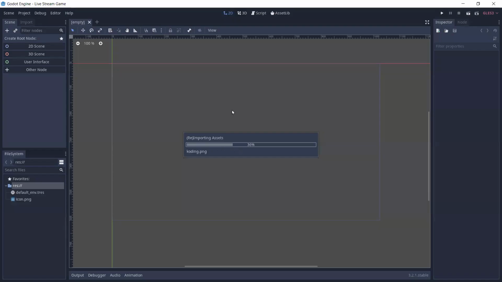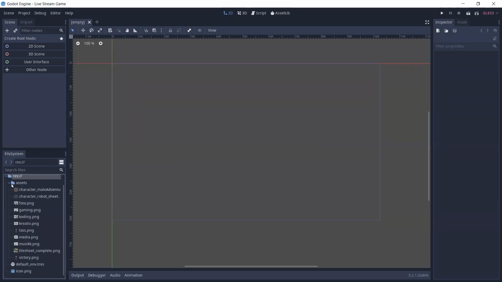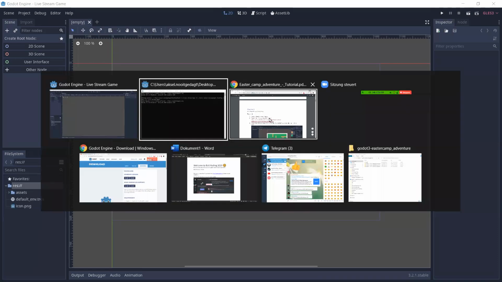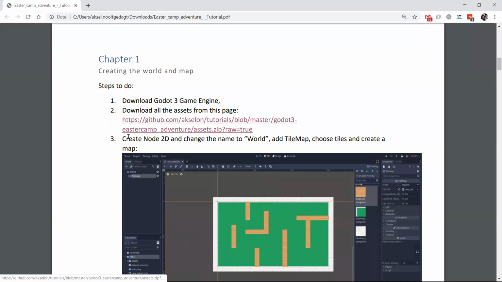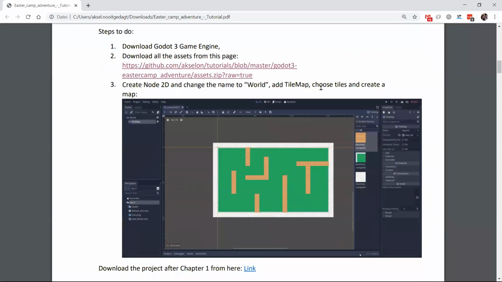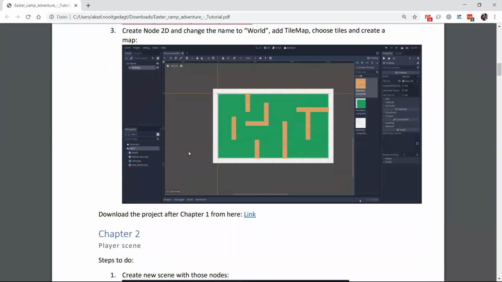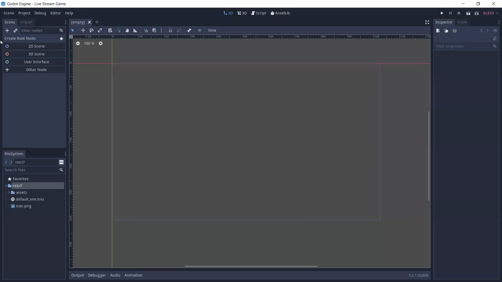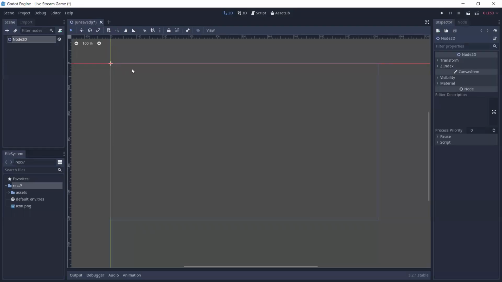So we are here. As we are in Godot, it is already importing the assets. We have all our assets here, and we can start with the next part. So the next thing is to create a 2D node and change the name to World, add a tile map, choose tiles and create a map. So we'll be doing that together. And this will be simple. This will be everything we need to do right now.